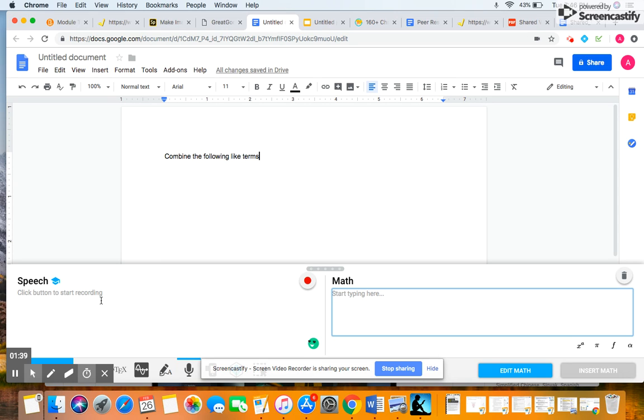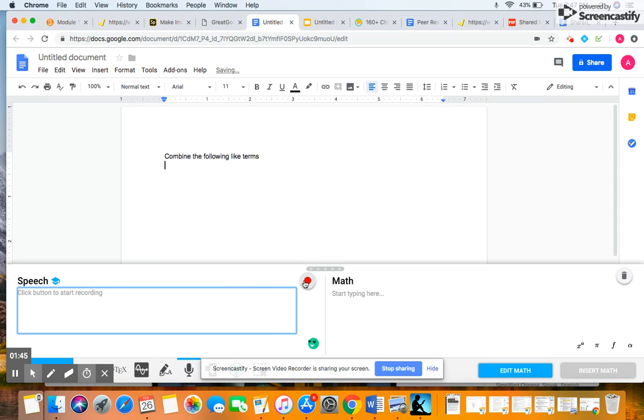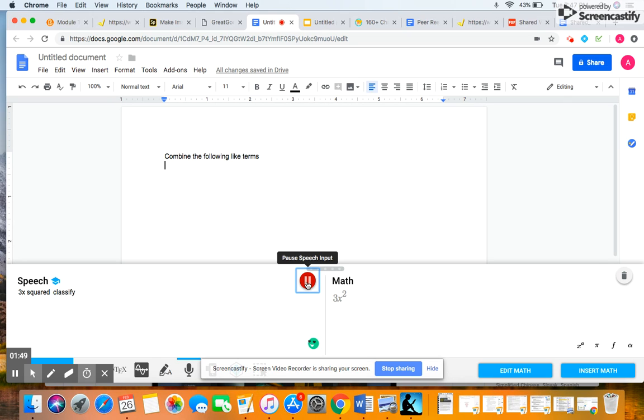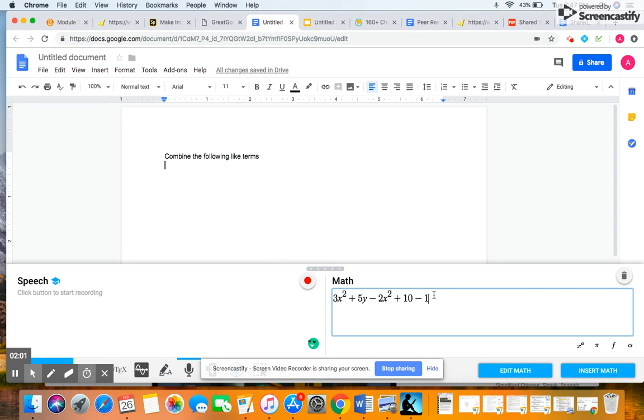So a problem that I could add to this combining like terms worksheet could be 3x squared plus 5y minus 2x squared plus 10 minus y. So I could check it over here, and it heard me say 1 instead of y, so I could click in there and change it to y, quick and easy, no problem, and then insert that math.